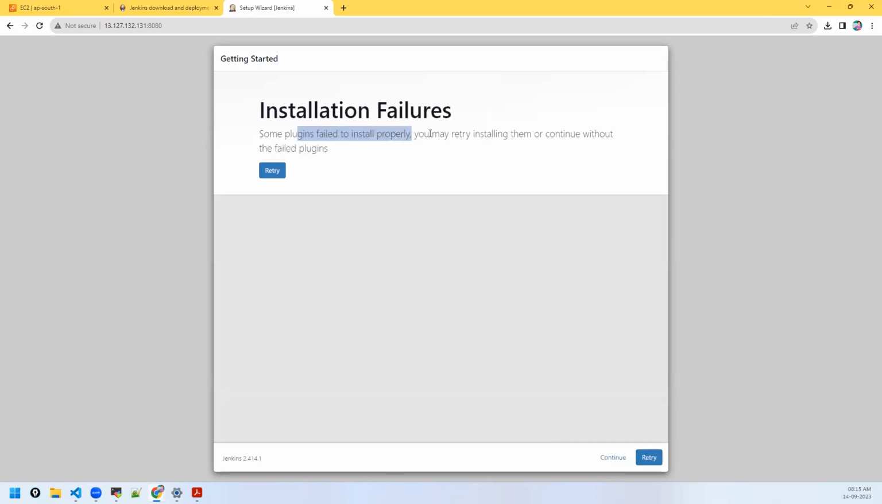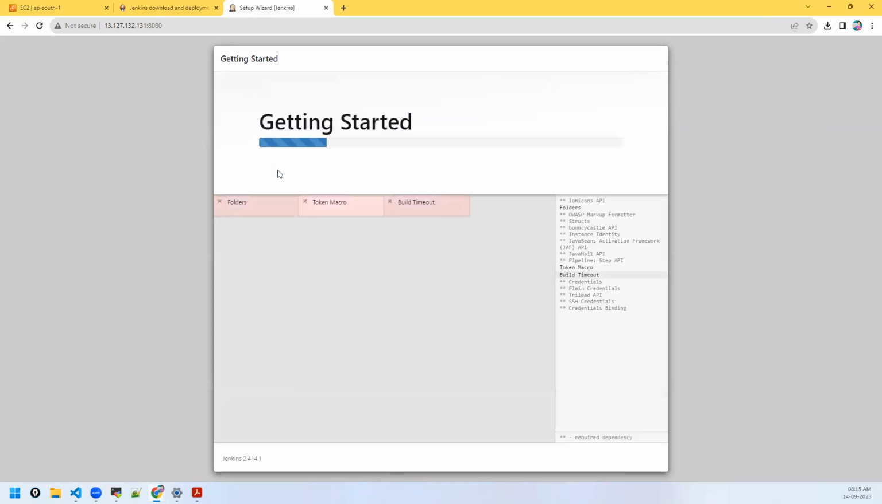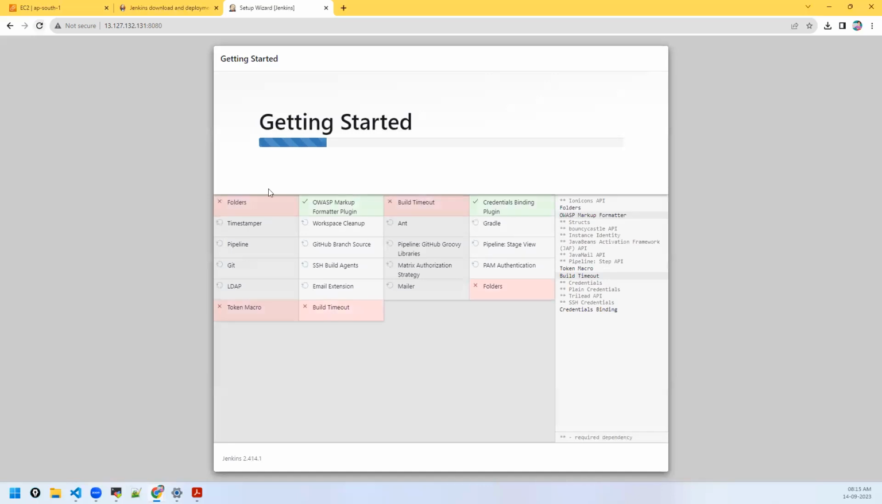Installation failed. Some plugins failed to install. You may retry installing them or continue without the failed plugins. For some reason, it was failing. Some of them passed.